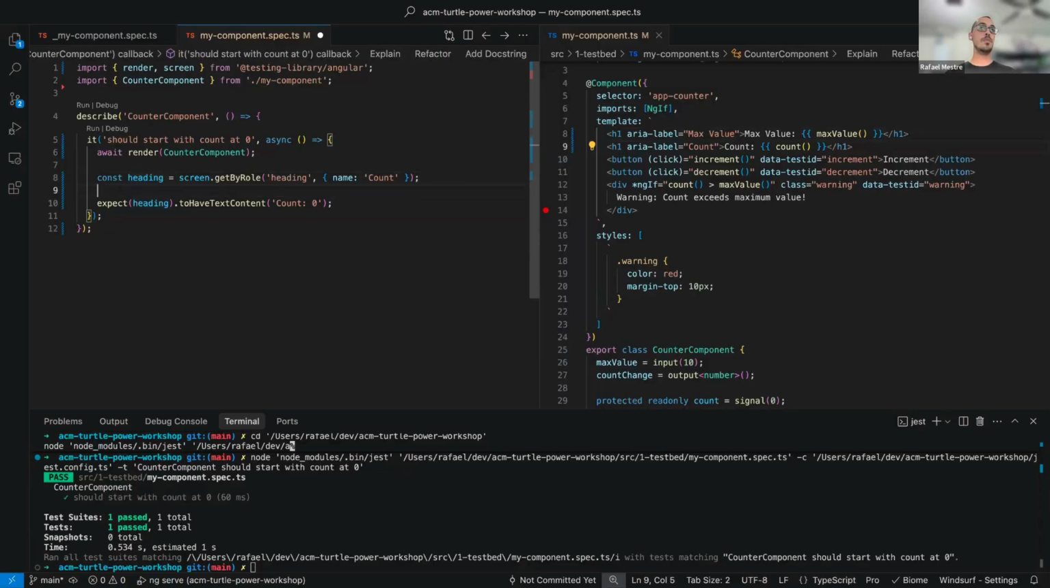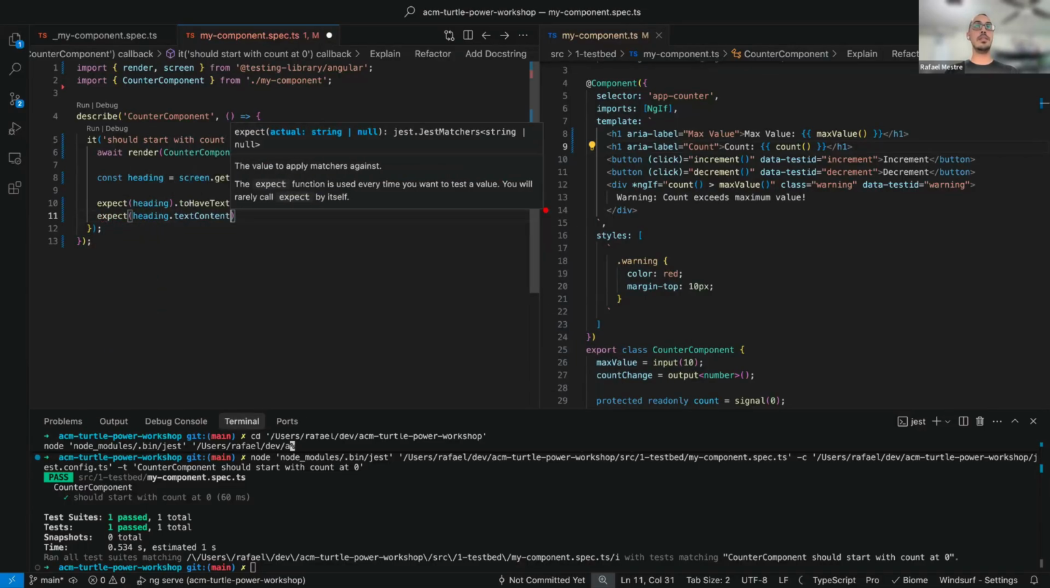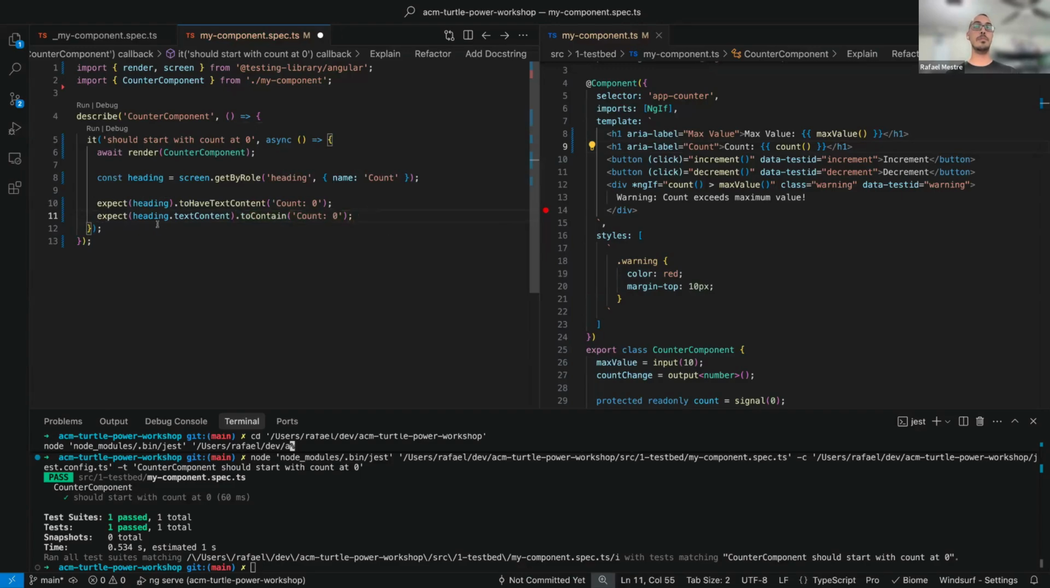And finally, we have our assertion, which reads really nicely as well. Expect heading to have text content count: 0. Pretty self-explanatory. And this is essentially the same as if we did expect heading.textContent to contain count: 0. But this one is nicer to read. Now, this isn't a native Jest matcher. This is a custom matcher that's provided by Testing Library. And Spectator does the same thing if that's what you're using.